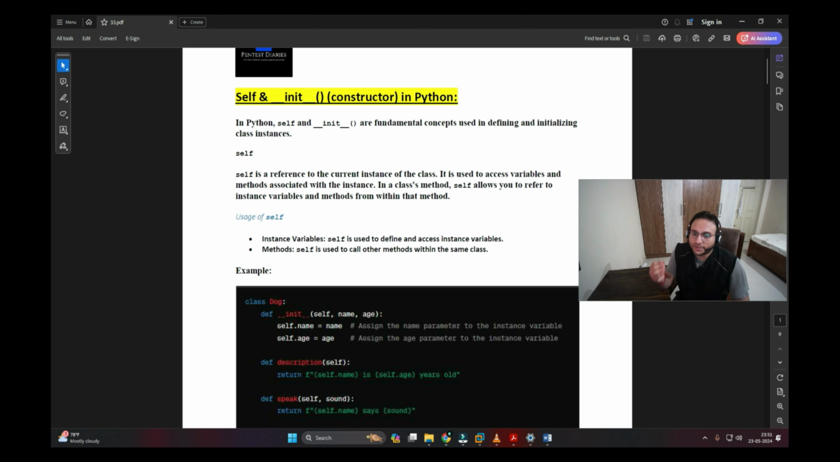In a class method, self allows you to refer to instance variables from within the method. What it means is, at the time of defining the class, whenever we define even an instance variable or a method, we utilize the self keyword, and that too within a method. That was the understanding of self. If we're talking about the uses of self, we can utilize it in both cases, instance variables and methods. In the case of instance variables, self is used to define and access instance variables, and talking about methods, self is used to call other methods within the same class.